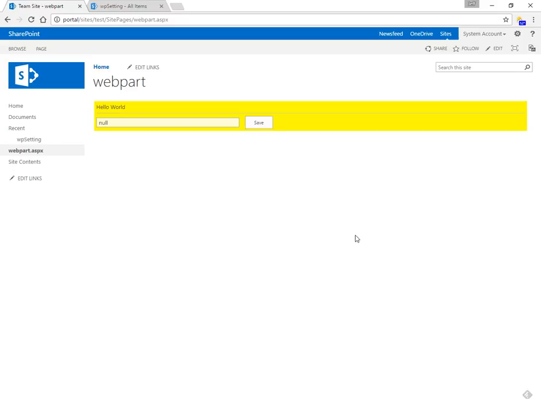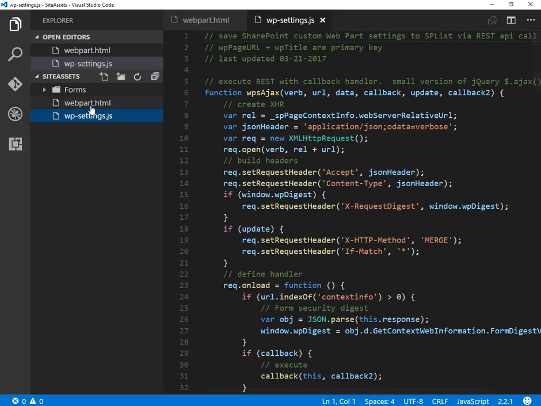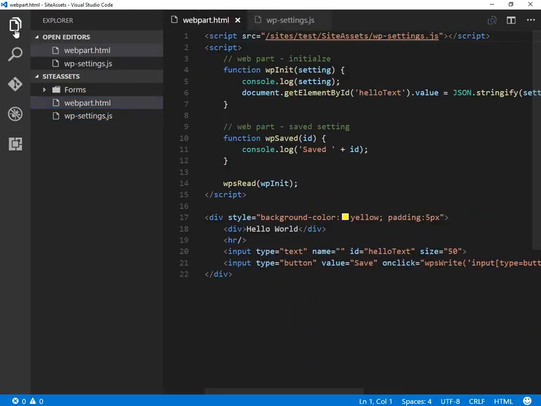So today we're going to take a look at webpart settings and how to save preferences to JSON using the wp-settings library. Here we're looking at a Hello World webpart with a simple text display and a save button. Not a whole lot to it, pretty straightforward interface. Back over here we'll check the code for all of that.